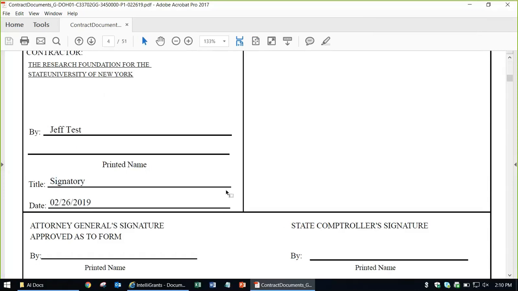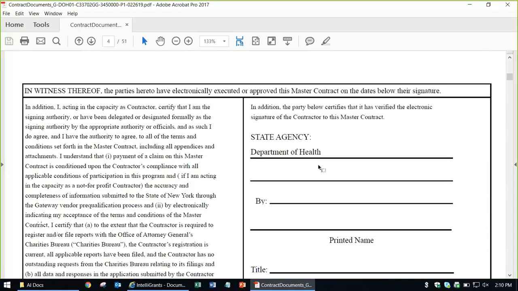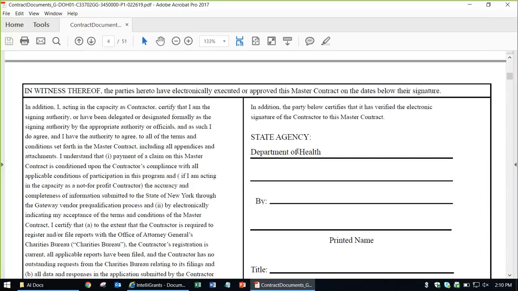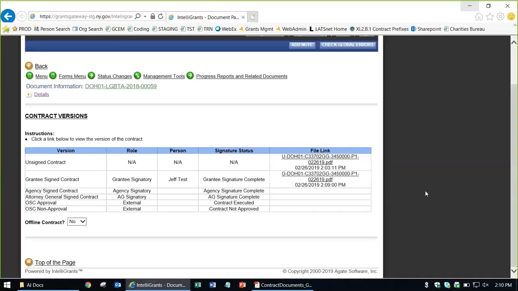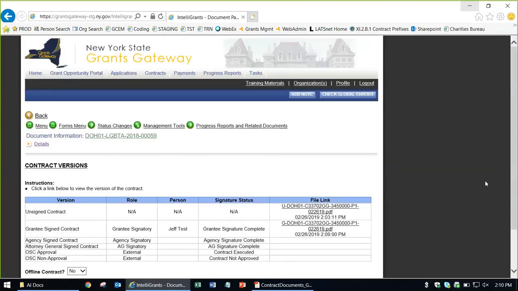So eventually, it'll go through the statuses, and the state agency, Department of Health, will sign it. The Attorney General's office will sign it, and the State Comptroller's office will sign it. And after the State Comptroller's office signs it, now it's a fully completed, executed contract that you can actually begin work on doing your projects. So you're going to wait. You're going to get notification through email and hopefully through your program/contract manager that, hey, your contract's ready to go.